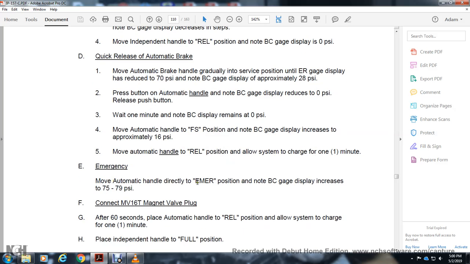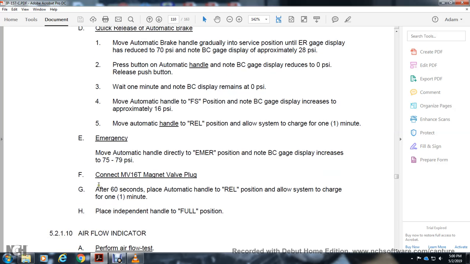Move the automatic handle to the emergency position and note the brake charge gauge display increases to 75 to 79 psi. Connect the magnet valve 16 transducer magnet valve plug after 60 seconds. Move the handle to the release position and allow the system to charge for 1 minute. Place the independent handle in the full position.